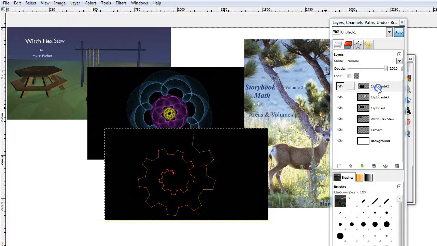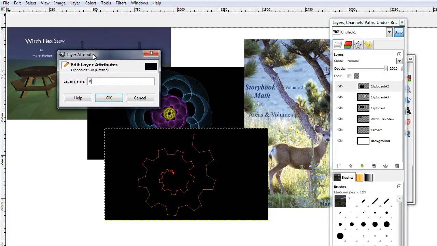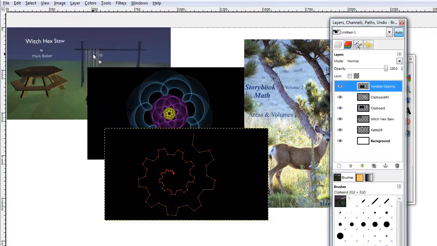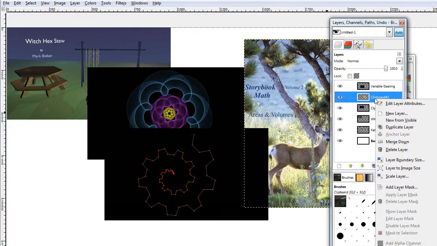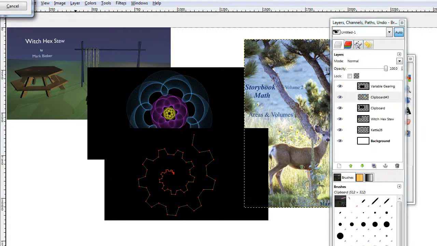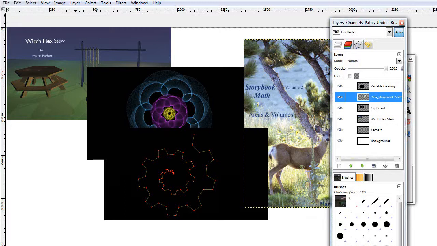A good habit is to right click this and edit the layer attributes and rename it. When the attributes come up, this is my image called variable gearing. It's a fractal based image that I created in C#. Then this one below it, if you just left click it, it pops up here, and I'm going to call this the dough for the storybook math. So I'll call that dough storybook math.